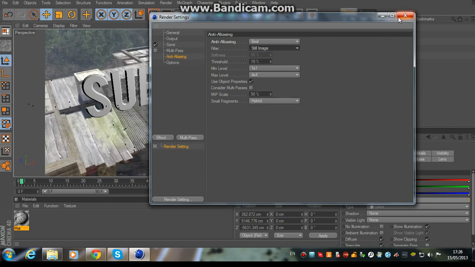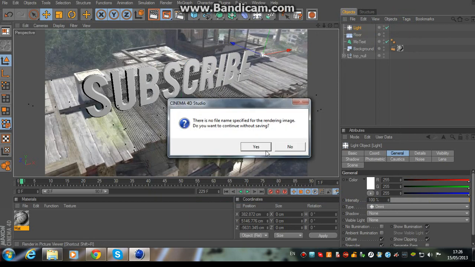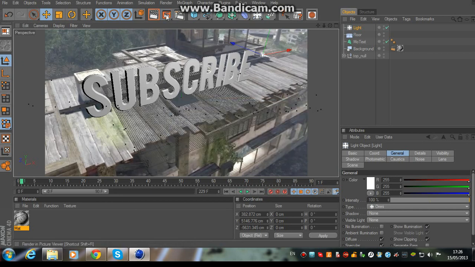And that's it. Now what you want to do is go to the left one next to it and just click. There is no file name specified. Because I didn't save it, you just press right here and it's gonna render. It's gonna take about 15 or 20 minutes. It depends on your clip length. But yeah, that's pretty much it.